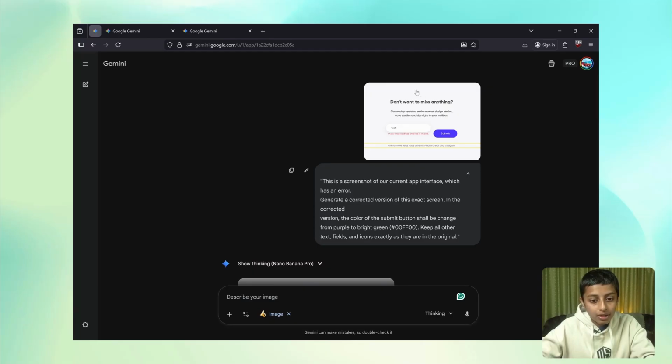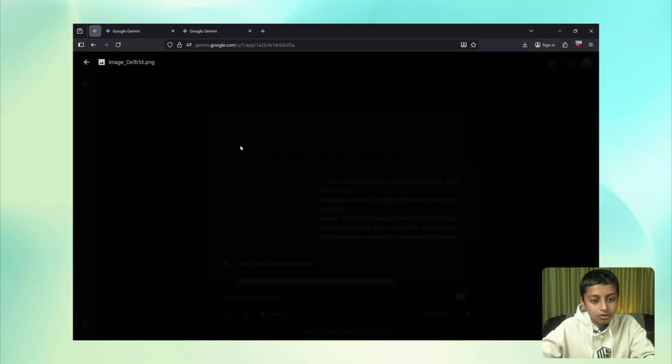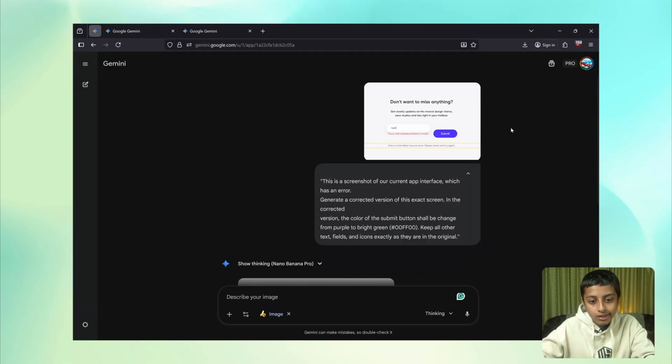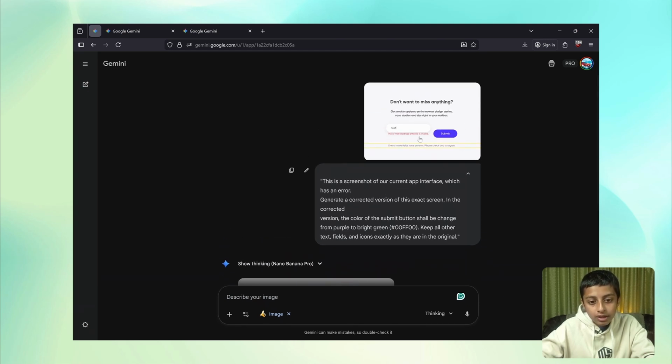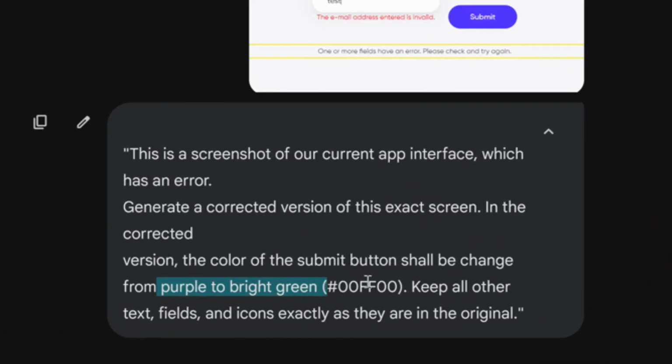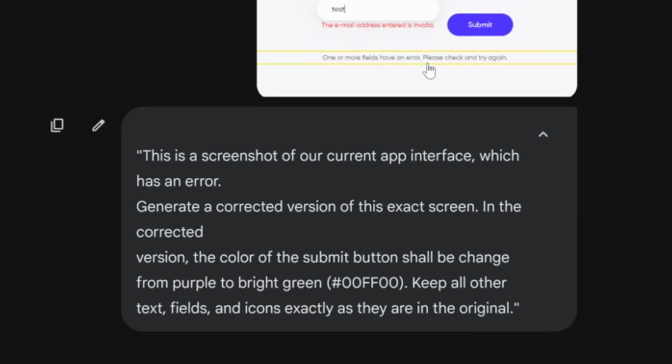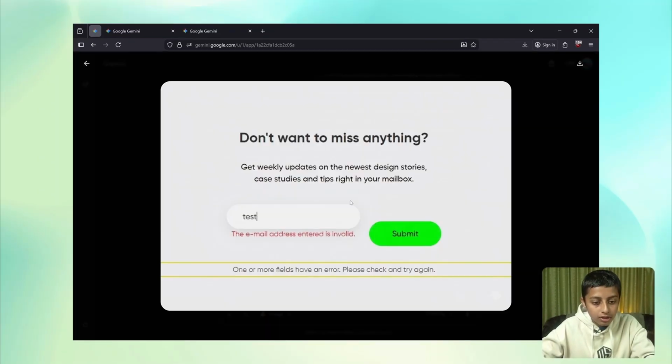Now, if you ever had a bug in your code, but before finishing it off, you wanted to visualize how the website would look without it, you can use Nano Banana. So I gave it a prompt and told it to see the screenshot I provided. It doesn't have an error, but I told it to change the submit button from purple to bright green and keep everything else the same. So I got this result, which is surely changing the color of the submit button while keeping everything else the same.